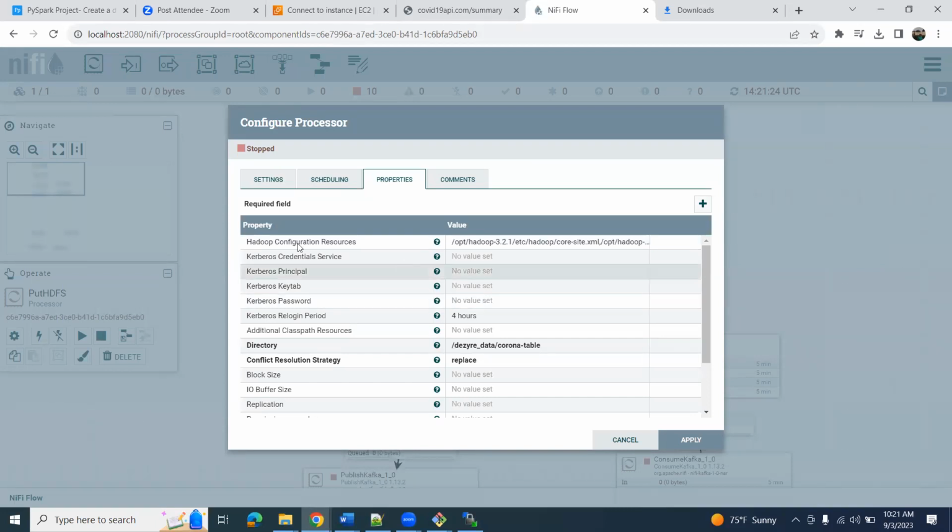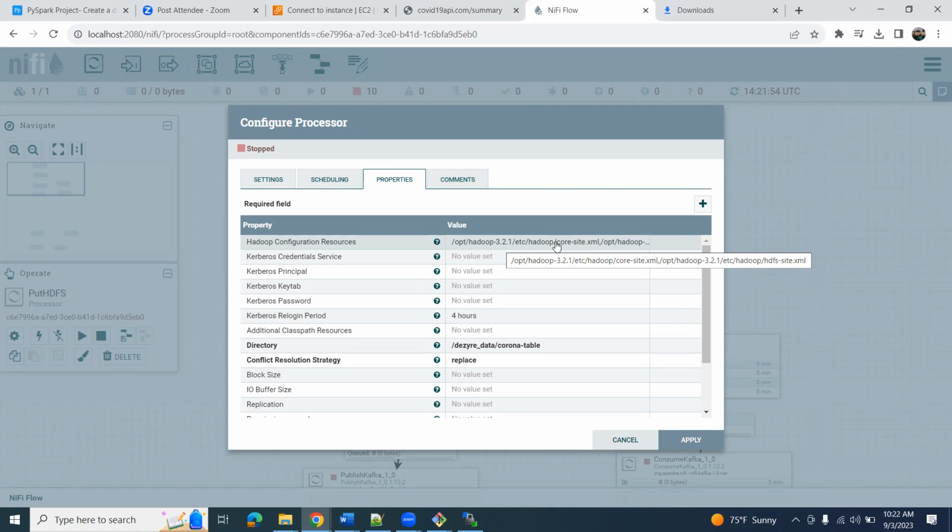In the Hadoop configuration resources, I have given the configuration file paths. Mainly two XMLs are there. Generally, when we install a Hadoop setup manually, you will be aware of core-site.xml and hdfs-site.xml. Core-site.xml is the configuration file where all the configuration related to MapReduce or HDFS goes, and hdfs-site.xml has all the HDFS configuration.